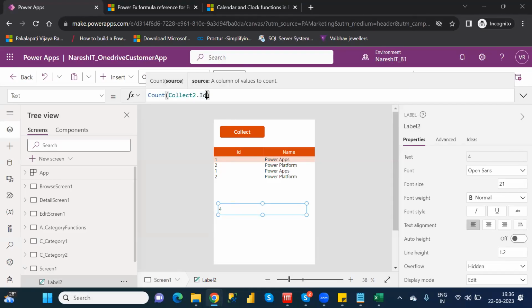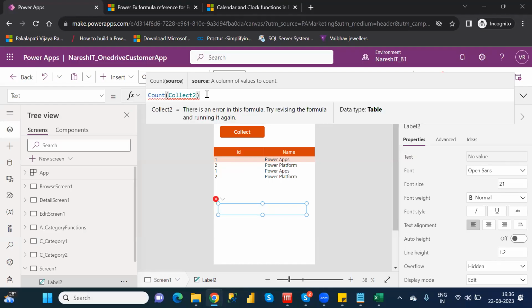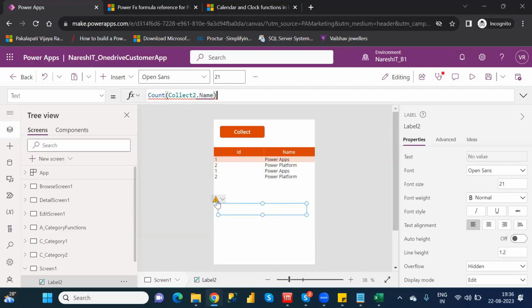Suppose, Vijay, can we pass a name column here? Suppose, for example, name. What will happen? It will throw a warning message here. That means in the Count function, it only allows numeric or decimal related columns. I told you just now. In the Count function, we can pass either numeric or decimal related columns only.